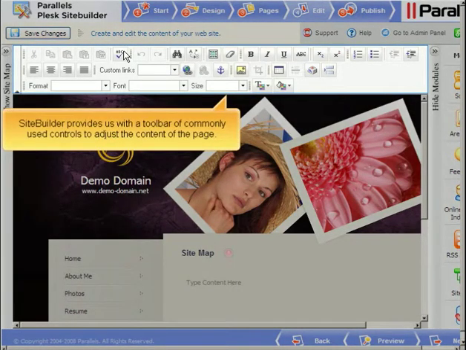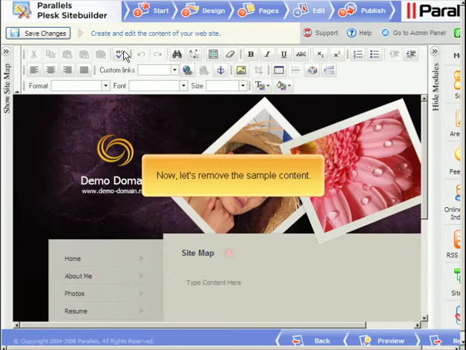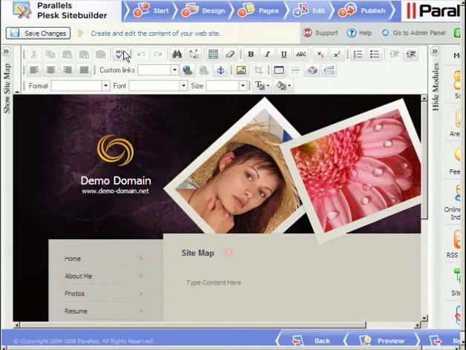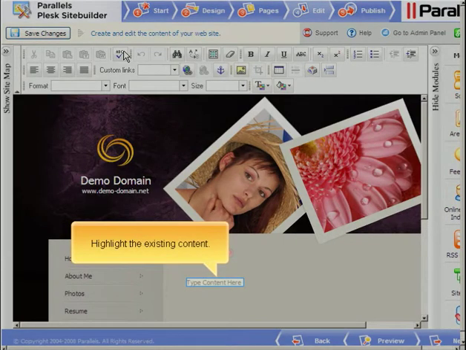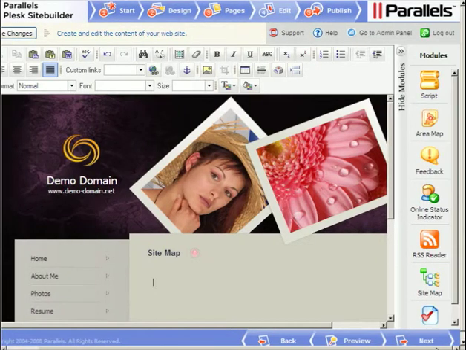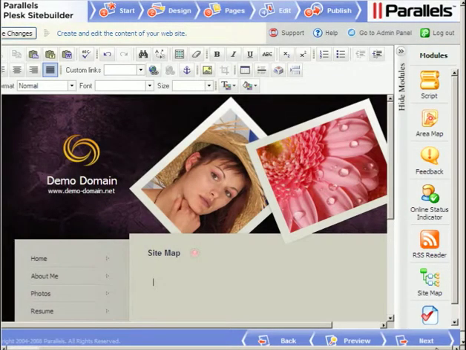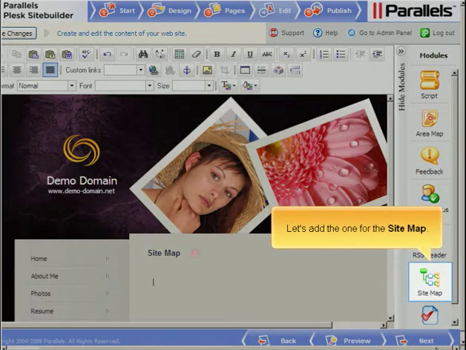Sitebuilder provides us with a toolbar of commonly used controls to adjust the content of the page. Now let's remove the sample content. Highlight the existing content. Sitebuilder also has several modules that can be used to add functionality to the page. Let's add the one for the site map.